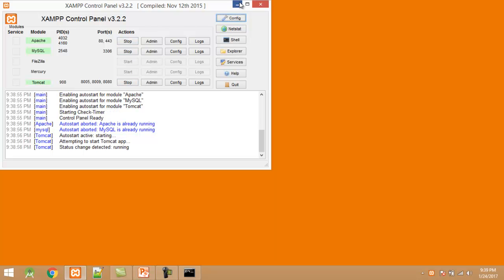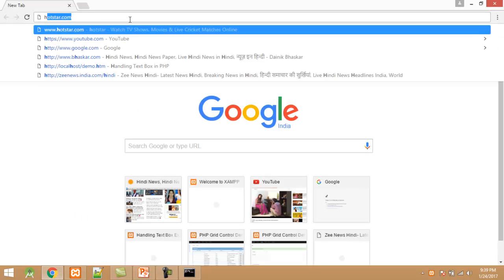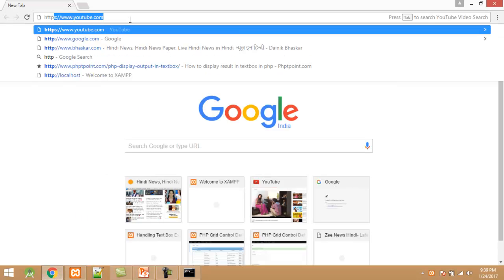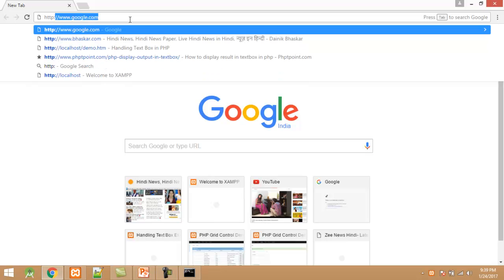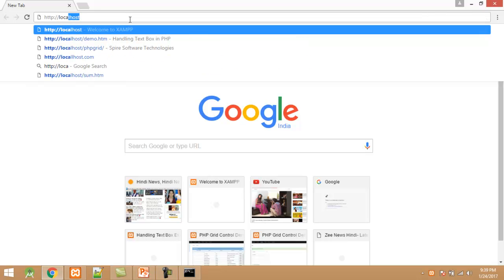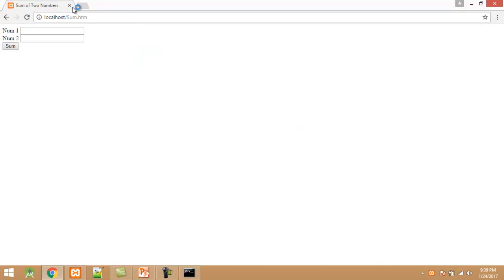Minimize it. Open the web browser like Chrome and type http://localhost/sum.htm and press enter. Here you can see the interface num1 and num2. I enter the number 10 and second number is 20 and click on sum. Here you can see the result.